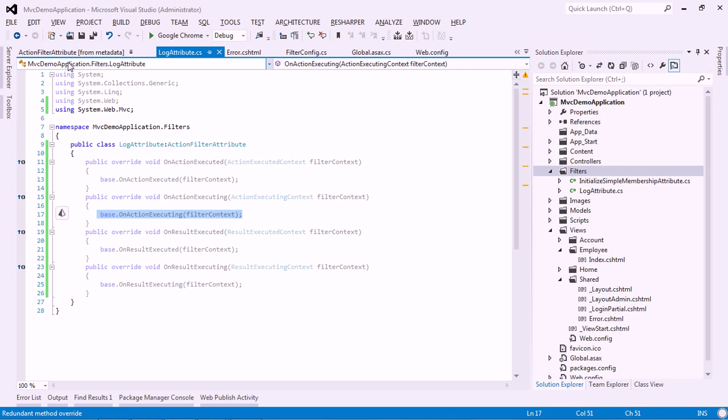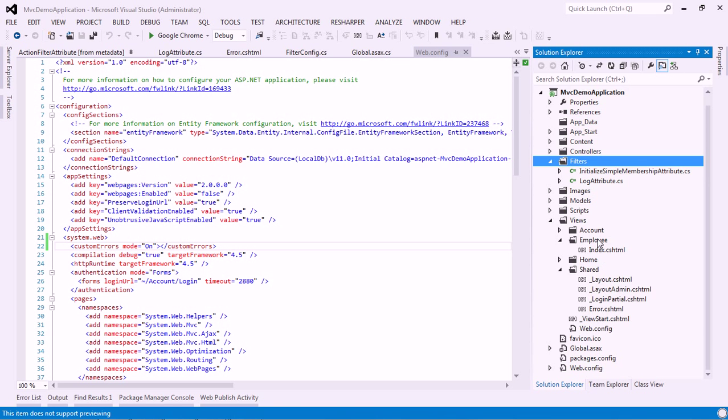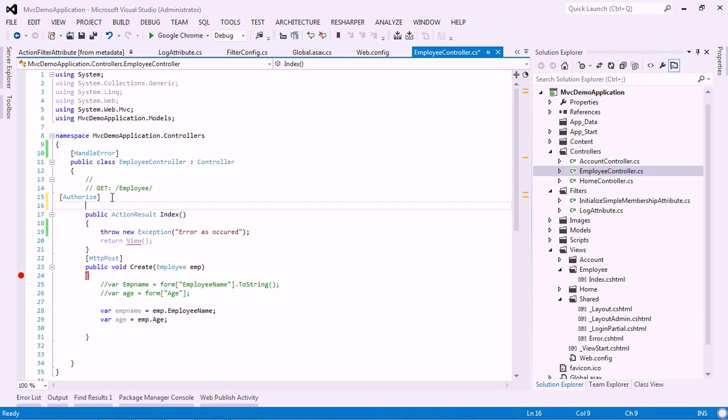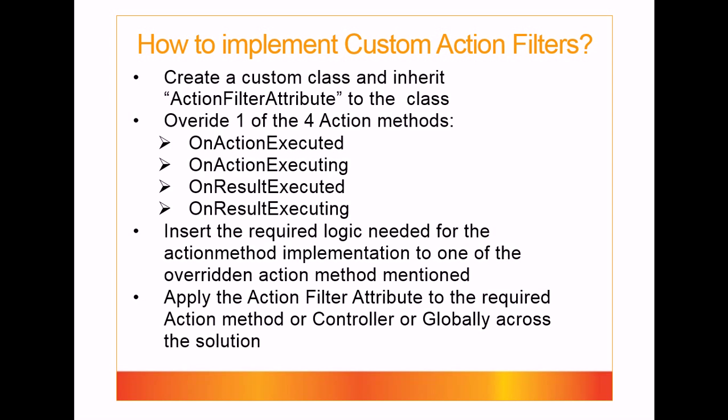So after doing this, we can apply it across the controller or action method. You can go to any of the controllers and make use of this custom action filter. So this is how we can implement custom action filters in MVC.